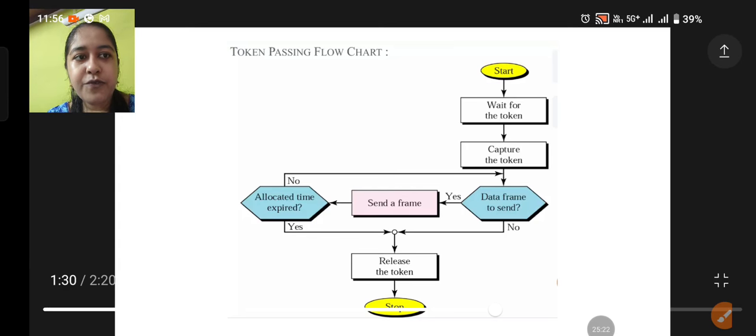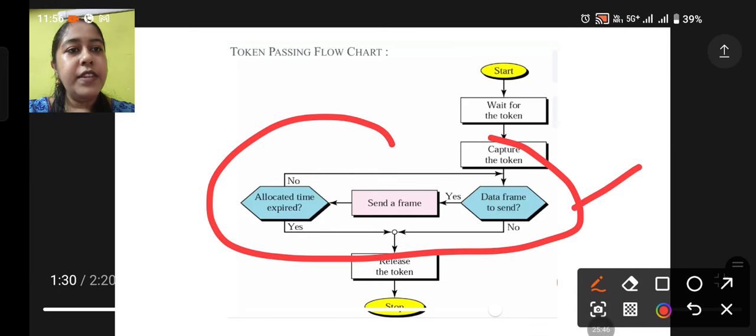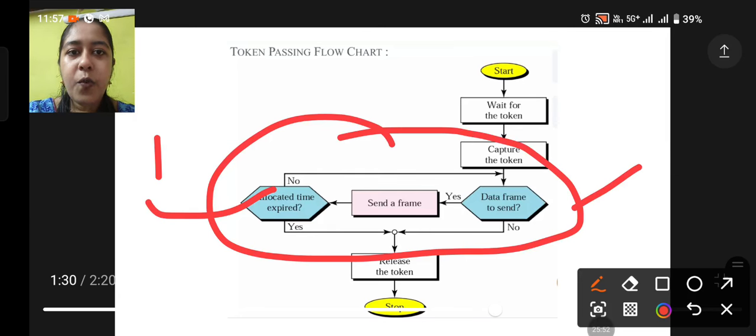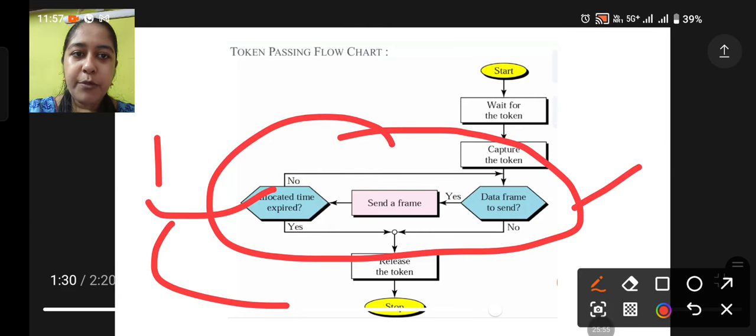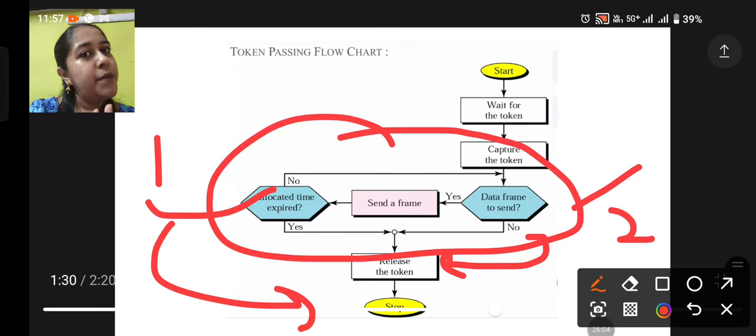But if I have any data to send, what will I do? I will start sending frames, one or more frames. If the allocated time has expired, then yes, release the token and stop. If no, then it will again check whether there is any data to send, and send it. This phase will go on until the allocated time expires. So there are two possibilities: one, your allocated time expires and you come back here, or second, I don't have any data to send.